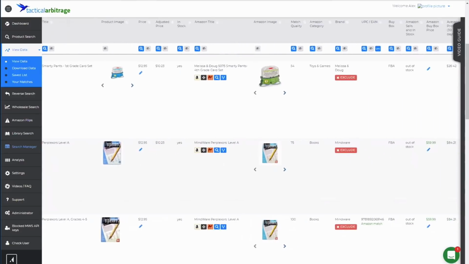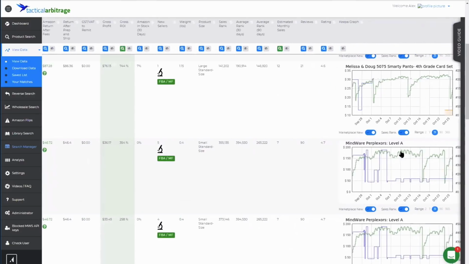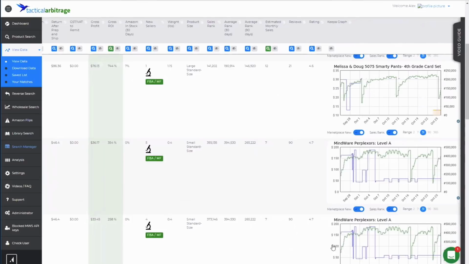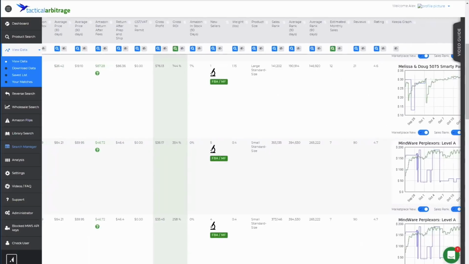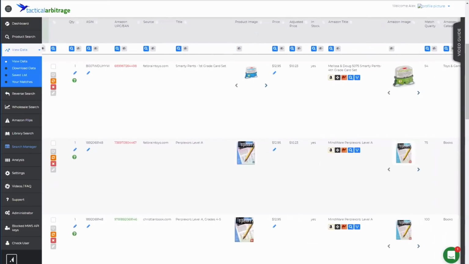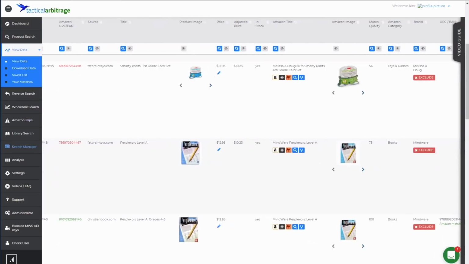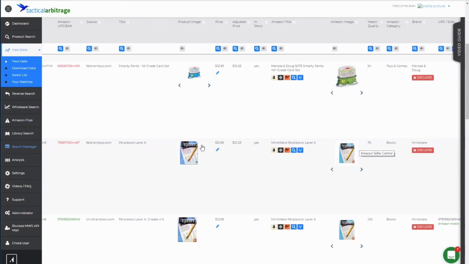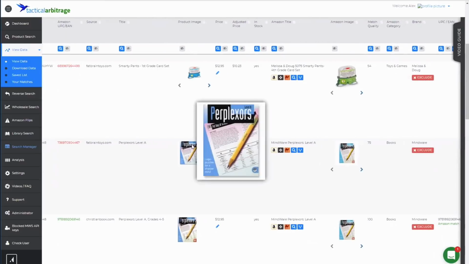On this, you can actually see the spikes in sales. You can see the rating, the reviews. You can see the current sales rank and the average rank. You can also see what it's currently selling for over at Amazon, and you can see that return after prep and ship. Interestingly enough, this particular product seems to have quite a big ROI in it, so I need to look into that a little more.